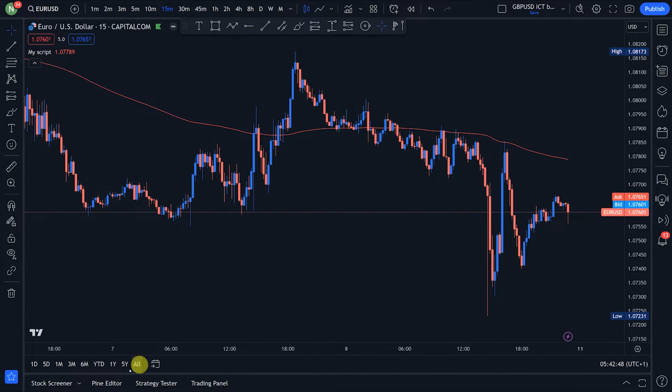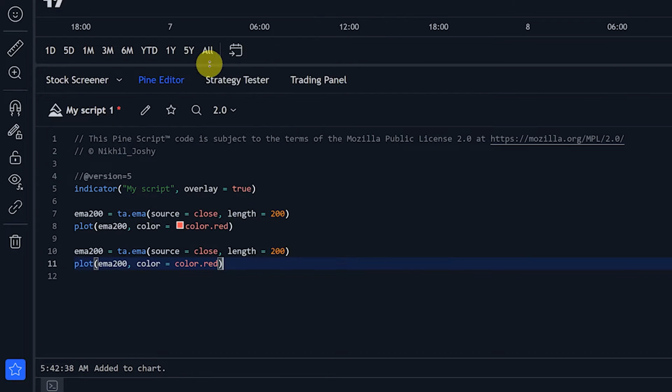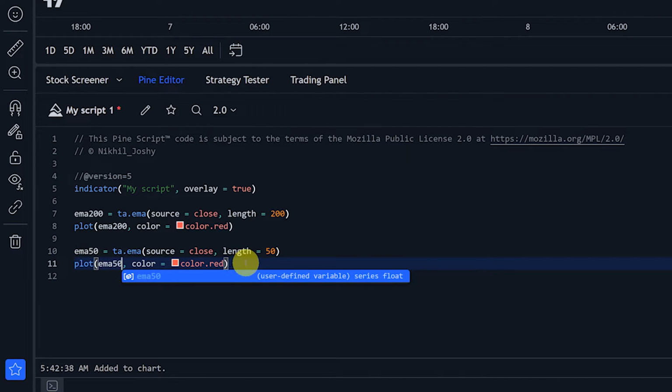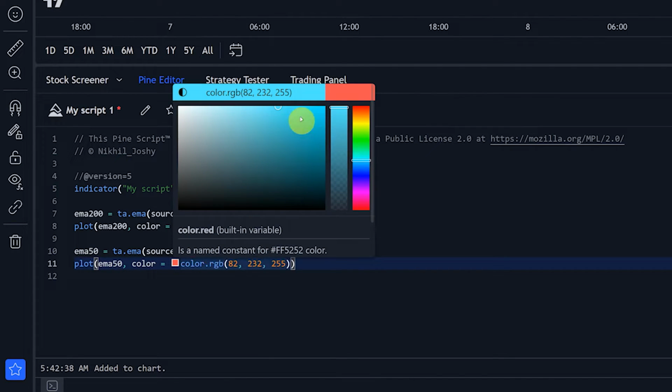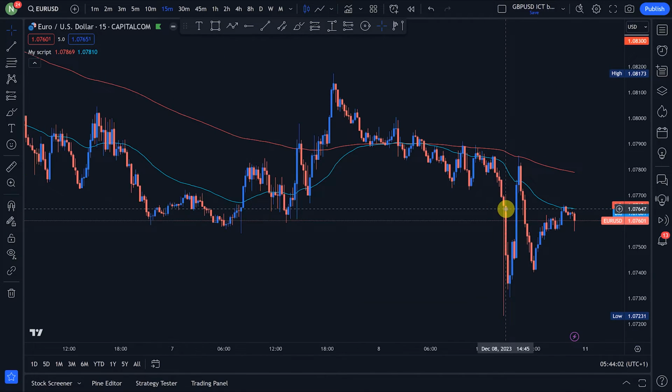Now let's create 50 EMA. Let's go back to the code, copy paste these 2 lines. Change the length from 200 to 50, change the name to EMA 50, here you can give any name. Now let's change the color to blue. Click save, there we go. Now we have the second EMA on the chart.